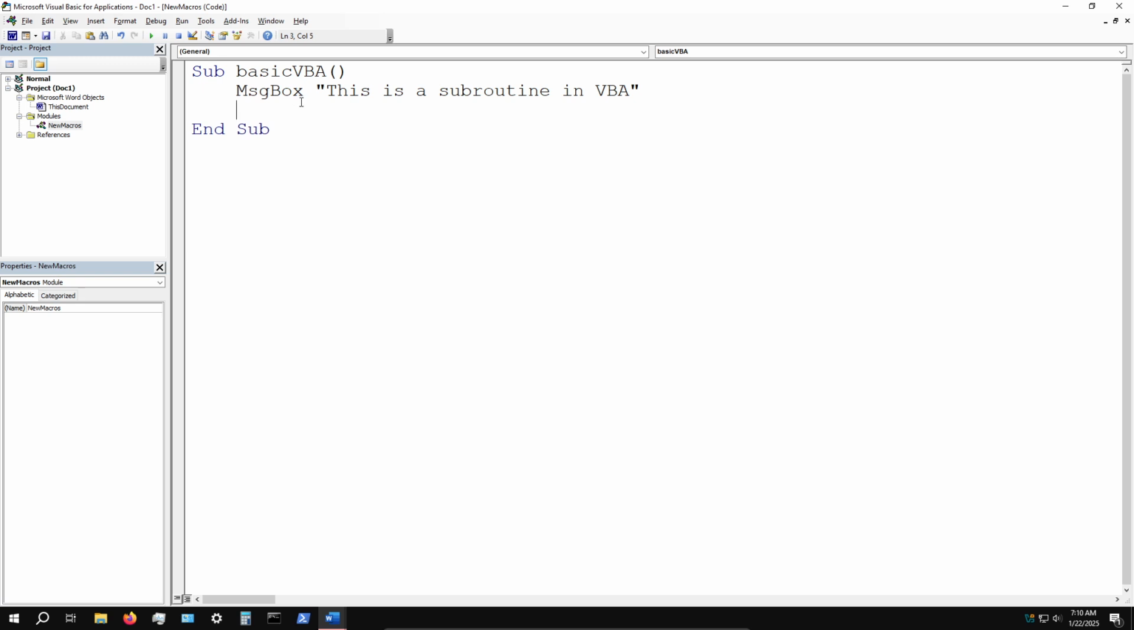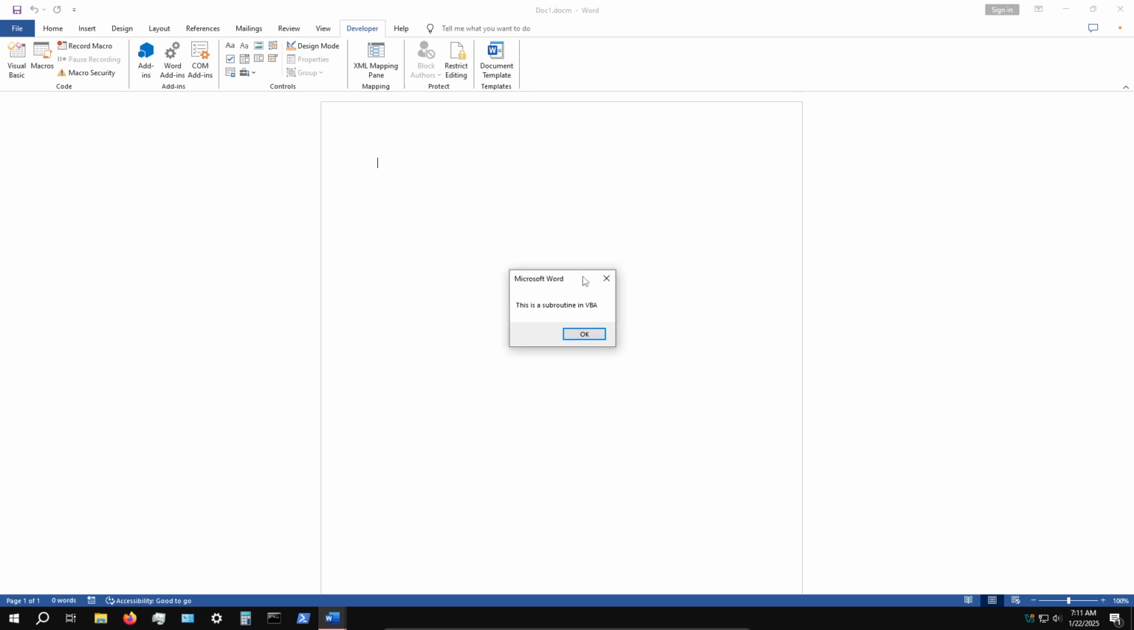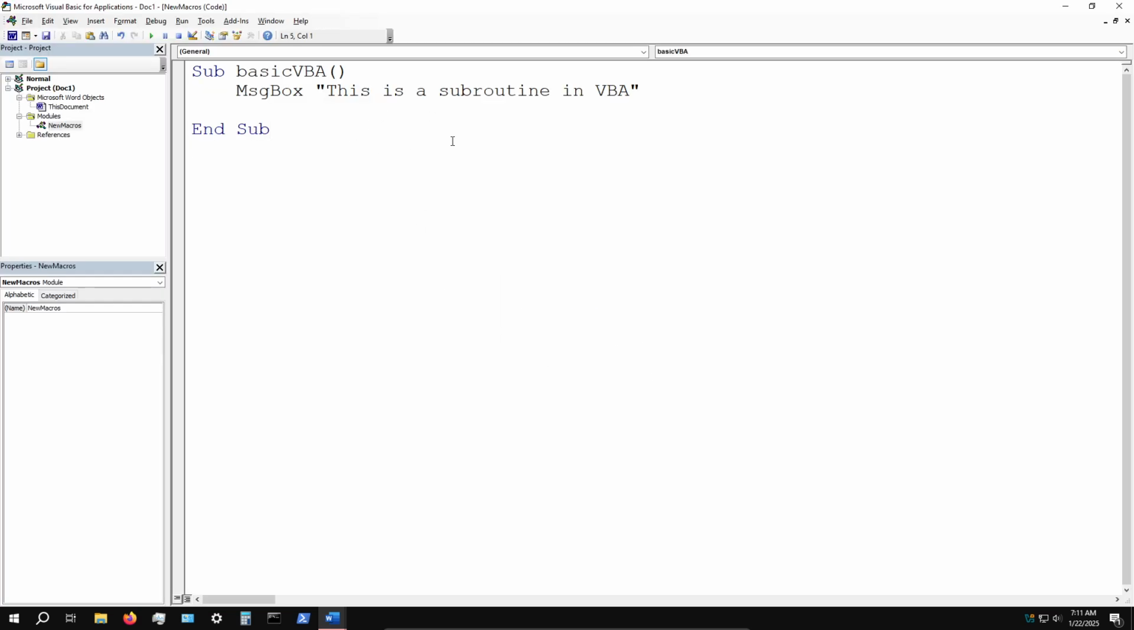So we can now save, and you can use F5 to run or F8 to debug. If I hit F8 on my keyboard, I can then step through, and I can set breakpoints if I want, but we can just run it. And you can see this is what the macro does right over here. It just brings up a message box and prints out the text there. So this is subroutines and comments, as well as the message box functionality, if you will.